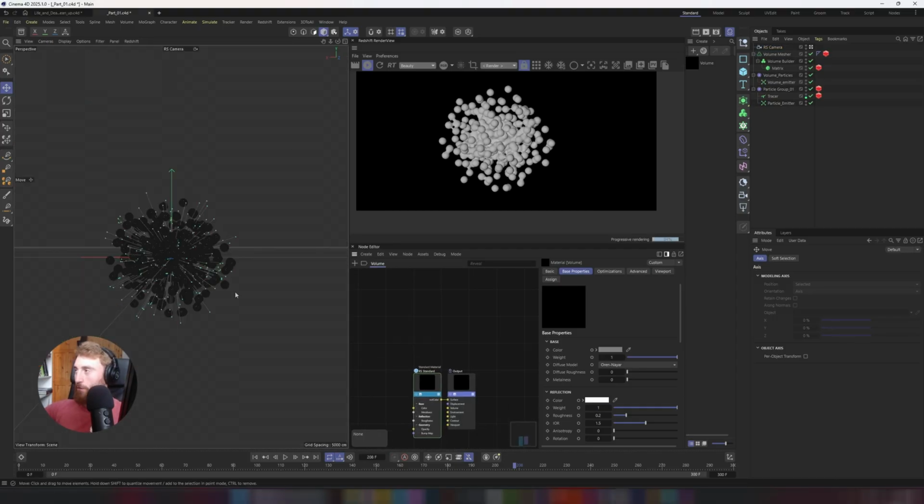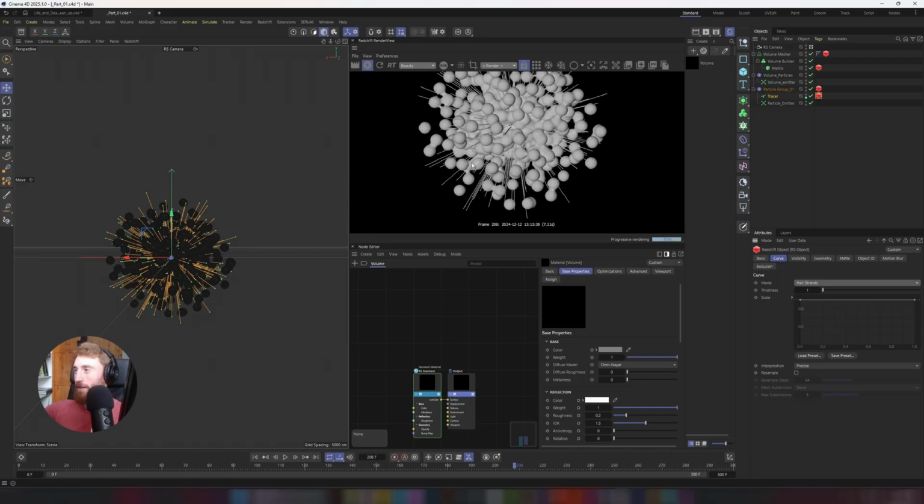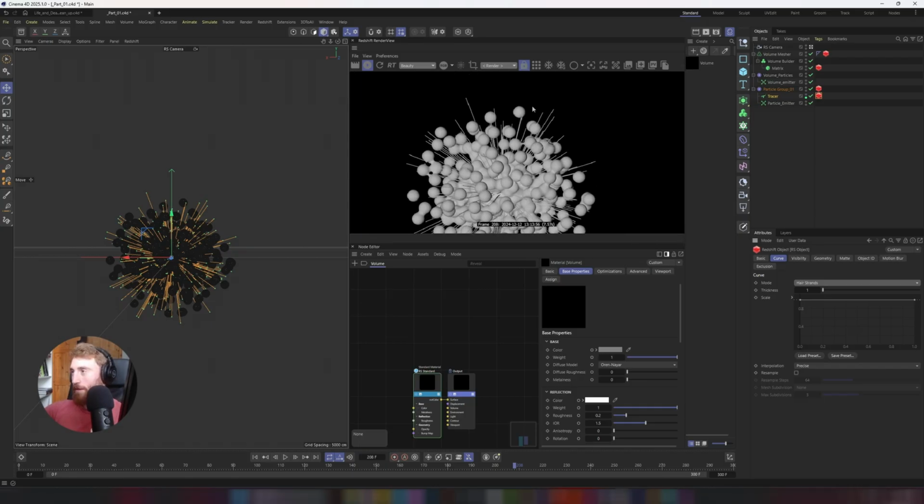The particle systems we've set up with the tracer aren't rendering. To get that working, we have a Redshift object tag on our tracer. Select that and change the mode to hair strands. And now we have our tracers rendering, which is great. But they're really harsh, right? They just look a bit harsh.